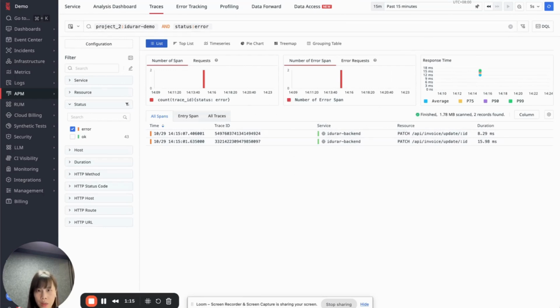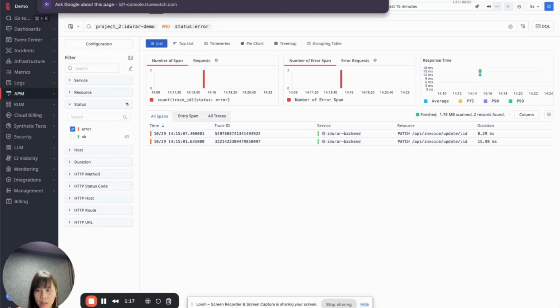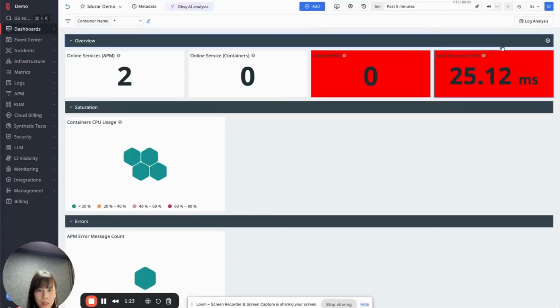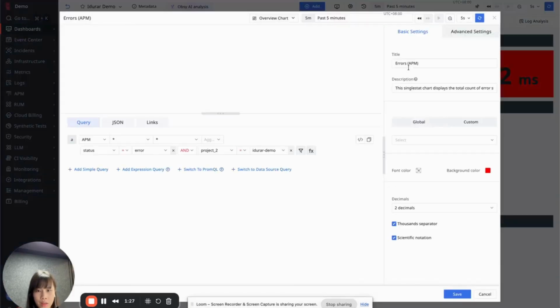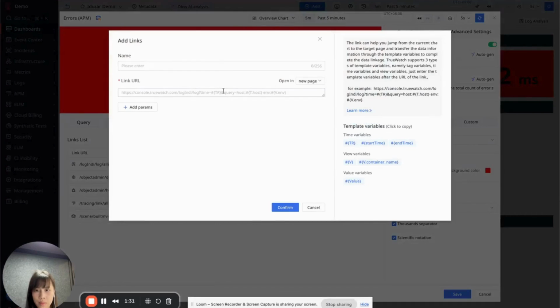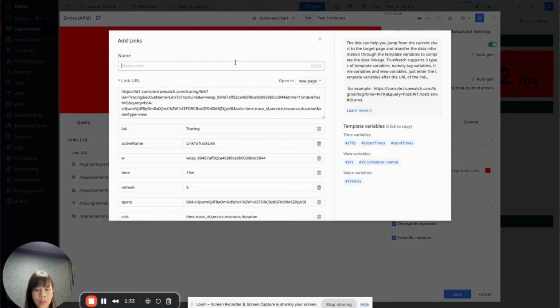And then we are going to copy the link here. And then we're going to go back to our dashboard. And we can edit this to add the link. So let's call this view error details.